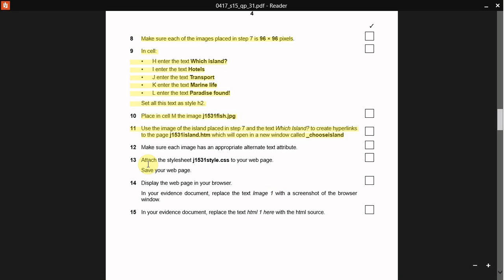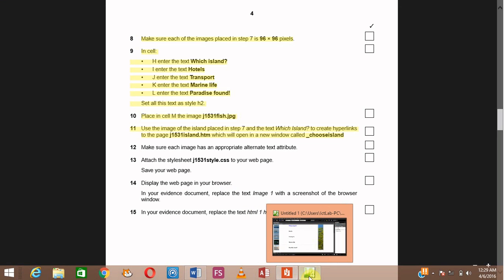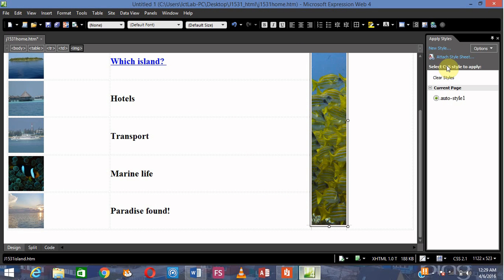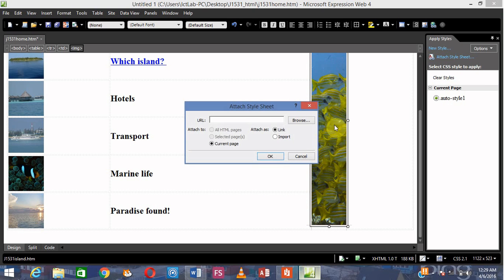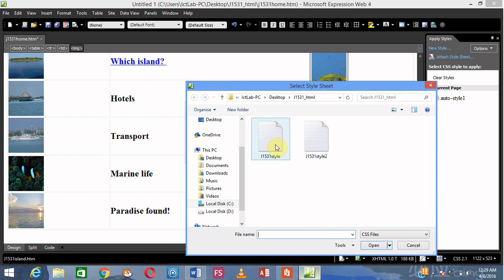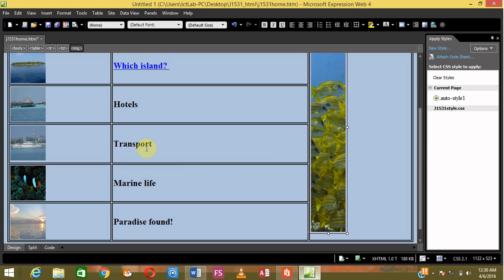The next question: attach style sheet J1531 style.css to your web page. Save your web page. Okay, so I'm going to have to attach. That's number 13 question though. So our job now is to attach J1531 style. Okay, so how do you do that? You go to attach style sheets. Click on that, and then browse for it. So this is what you're looking for. We click and open it. All right, we open it and that's it, and say okay. So it has effect right now.